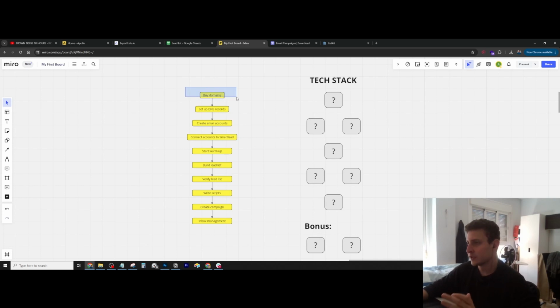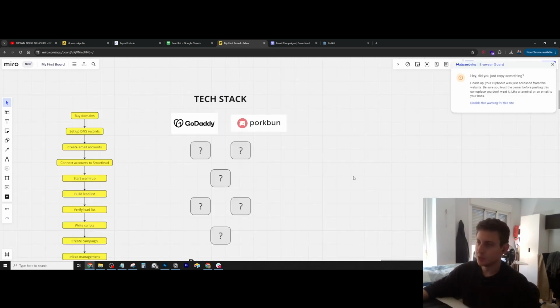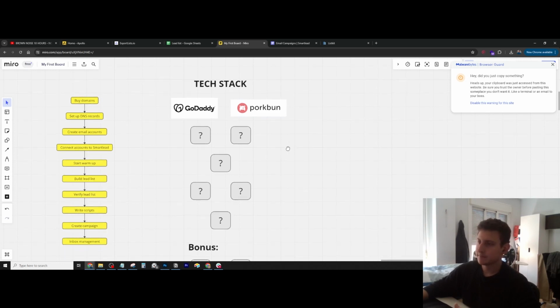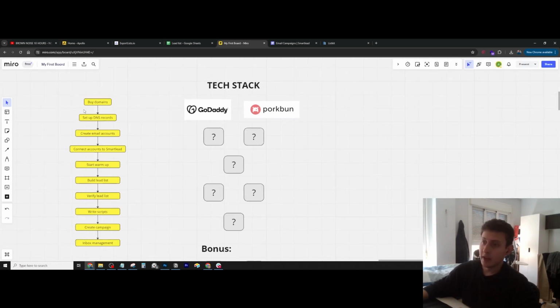So the first step, as I said, was buying the domains. To buy the domains, I personally use GoDaddy, but you can also use Porkbun as well. This is also a recommended app to buy domains, which is very, very good. And again, setting up the DNS records, you're going to be doing that inside of GoDaddy or Porkbun. So that's where you're going to have all the DNS records and everything.